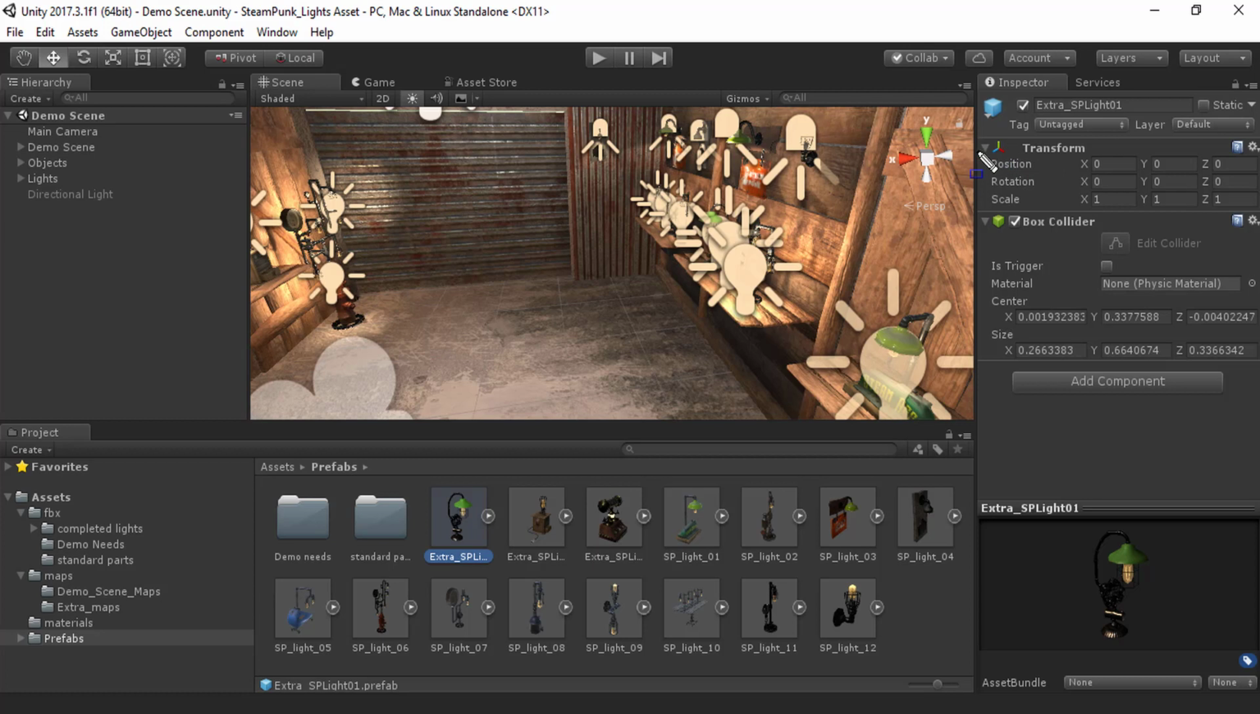For example, the position is set to 0, 0, 0, rotation is set to 0, 0, 0, and the scale to 1 by 1 by 1. And we have some colliders for all the prefabs. Some prefabs have box colliders and the others have mesh colliders.